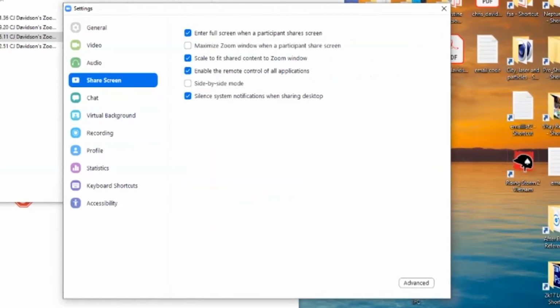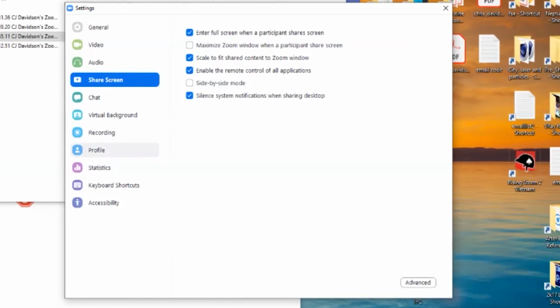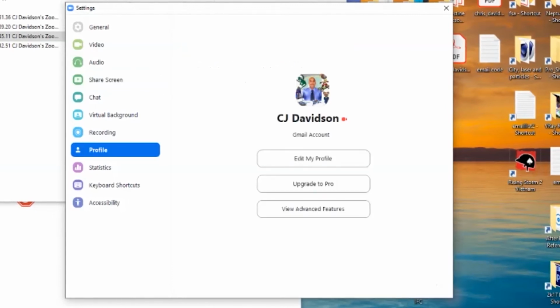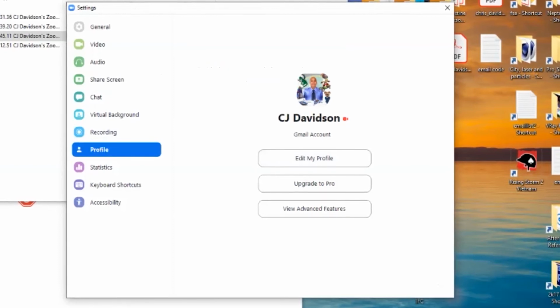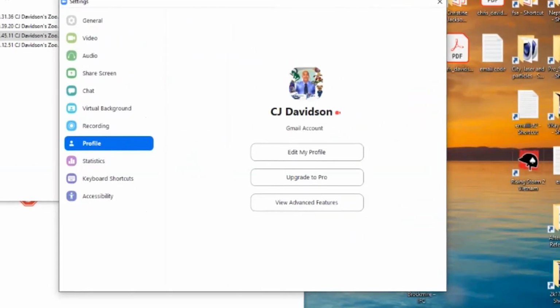Share screen, you can maximize the window when a participant shares, or side-by-side mode. Explore these and you can pretty much put them any way you want. Here's my profile from my Gmail account. This seems to be the easiest way to go ahead and log in. It automatically logs in from my Gmail account.